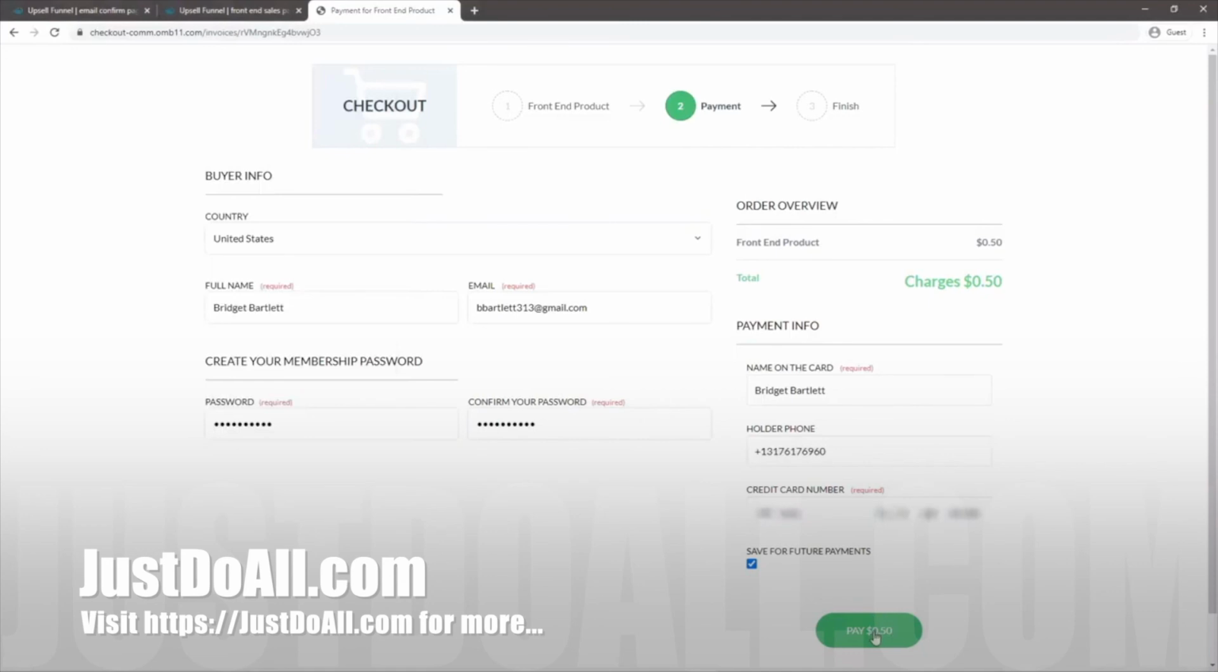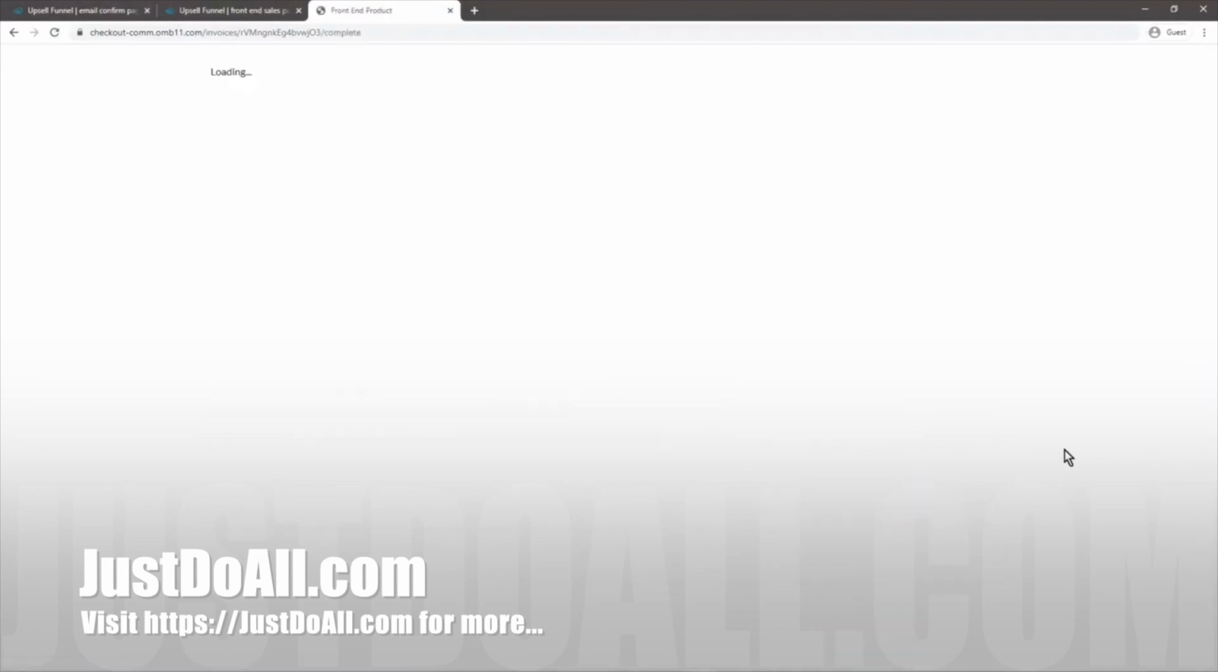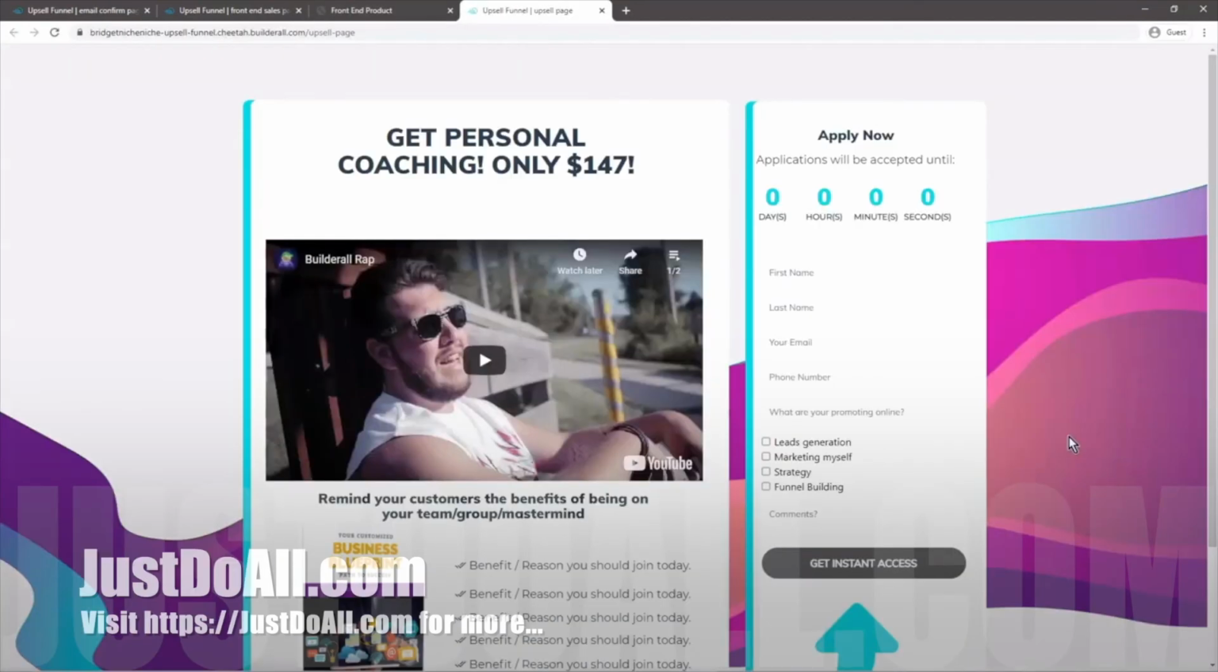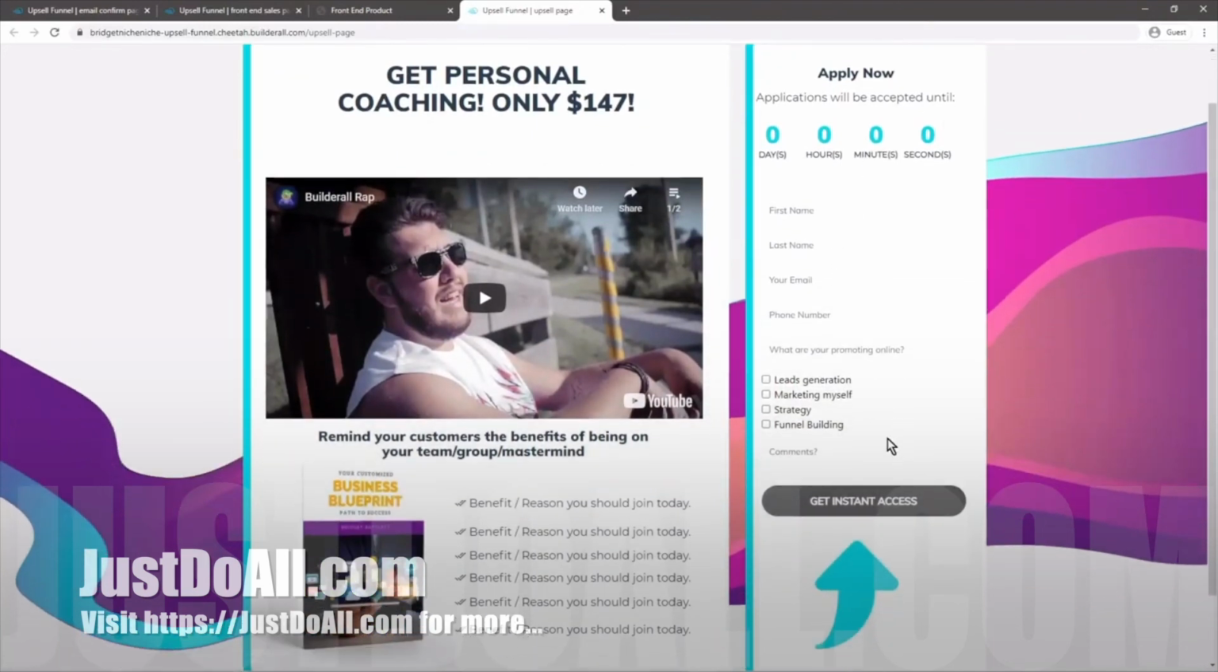And we'll go ahead and click pay now. And once we've purchased our front end product, we'll go ahead and click continue. And now that we've purchased that, we have the opportunity to purchase our upsell, which is our private coaching. Okay, so to purchase the private coaching, you need to apply. Once you fill out the application, you'll go through the checkout process and then you'll have the opportunity to schedule.